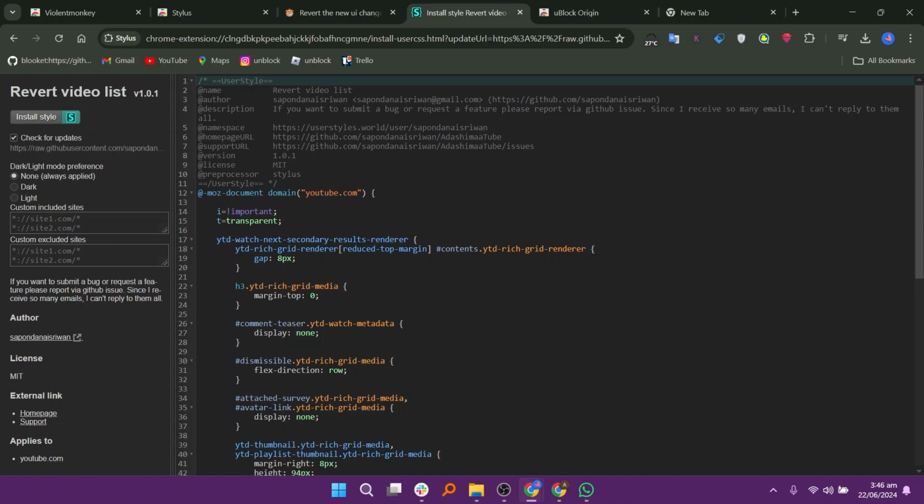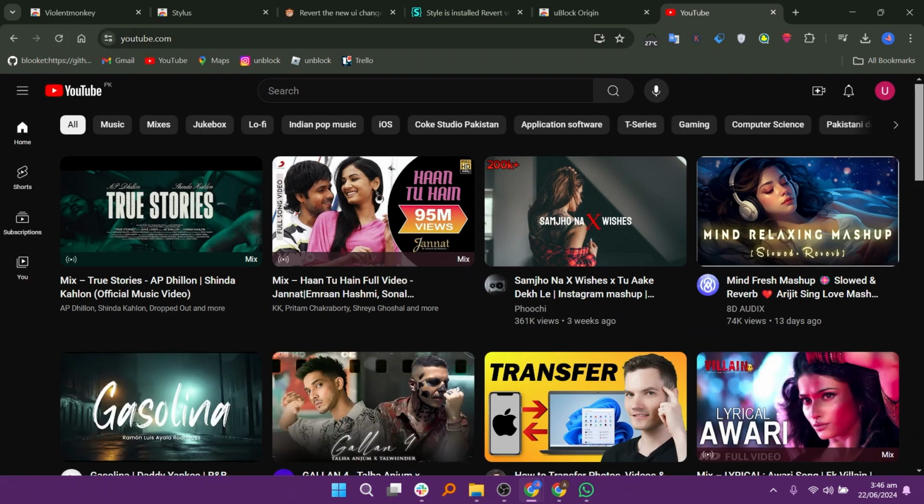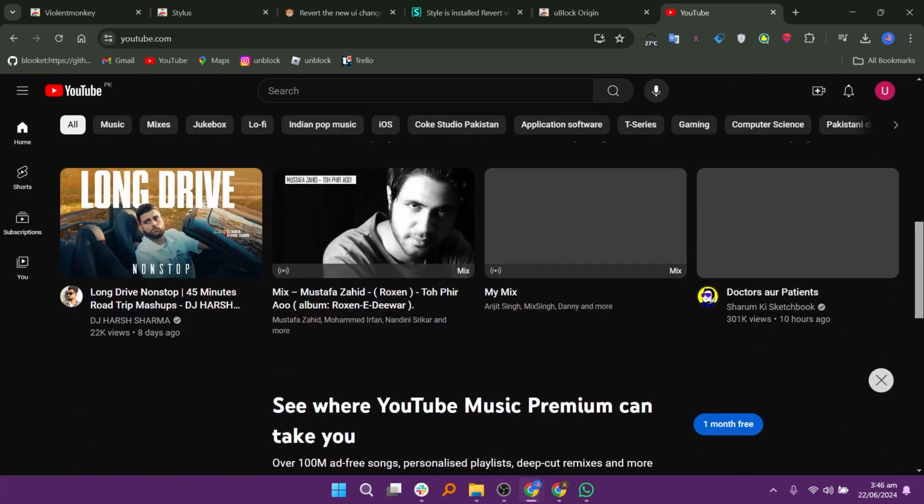Click on Install Style. After completing these steps, go back to youtube.com and refresh the page. The changes will be applied, and you will see the old YouTube layout restored.